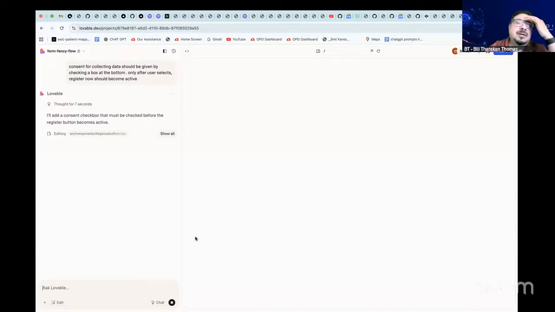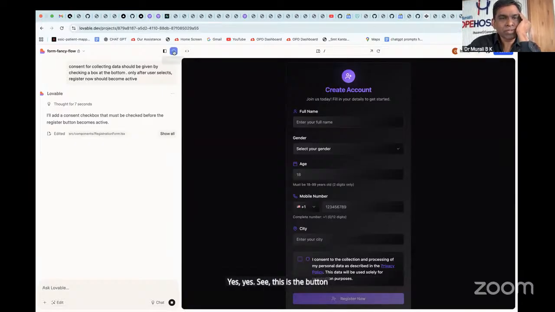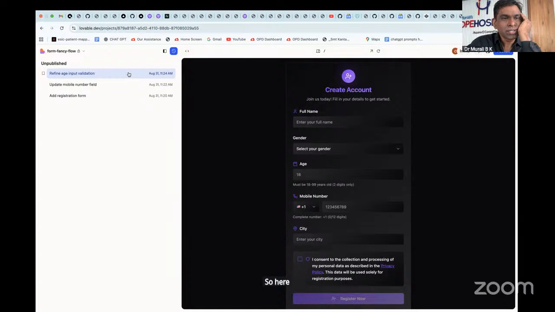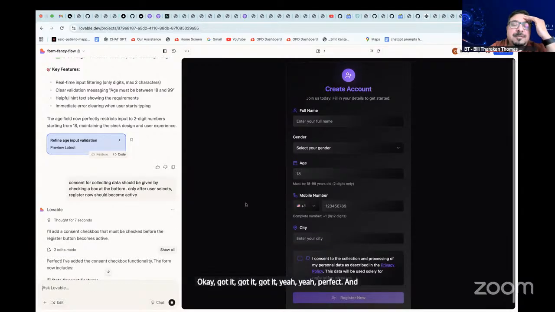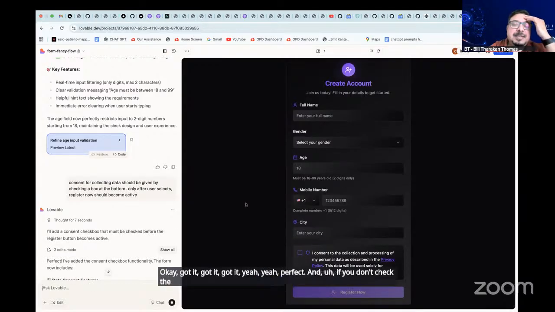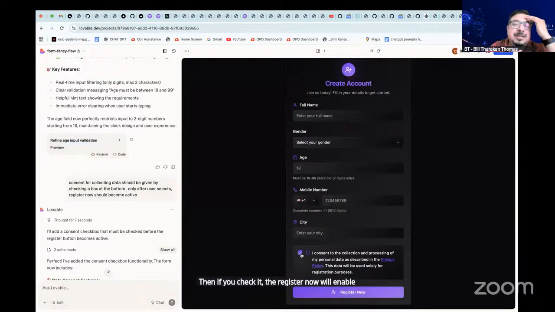In here, how will you go to previous versions? It's possible. Yes, see, this is the button for previous versions. Okay, got it. And if you don't check the I consent thing, then if you check it, the register now will enable. Check it. Yes, now I can.